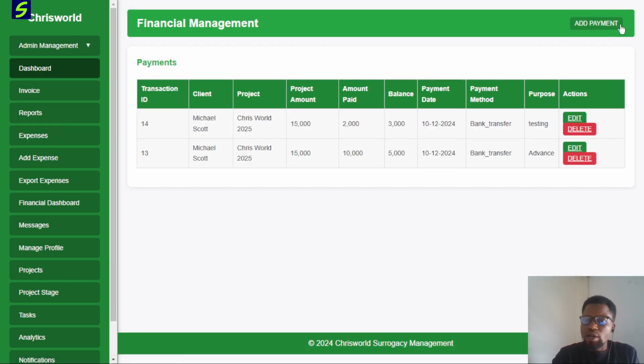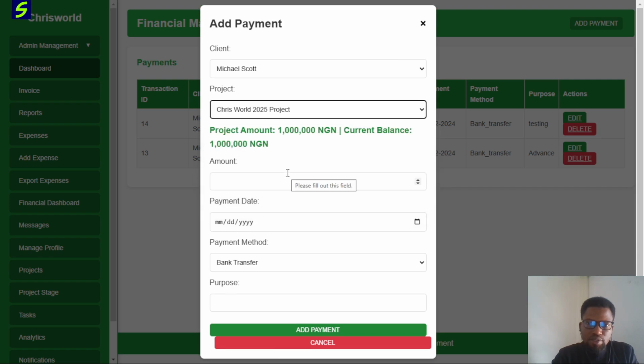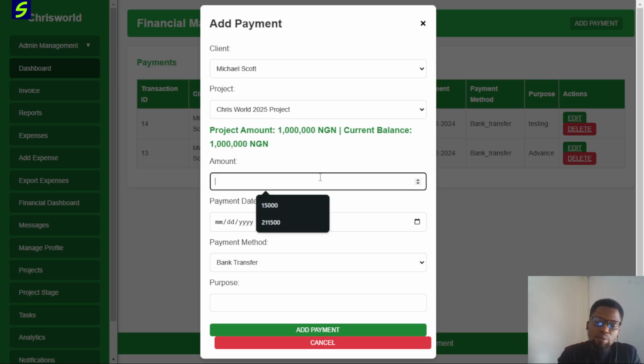Remember, they had a contract of 1 million naira. So let's add payments. We look for this project, and as you can see, this is the amount, 1 million naira. How much is the balance? Still 1 million, because people have not paid any money. Now the customer has paid 200,000 naira to them to commence the job.